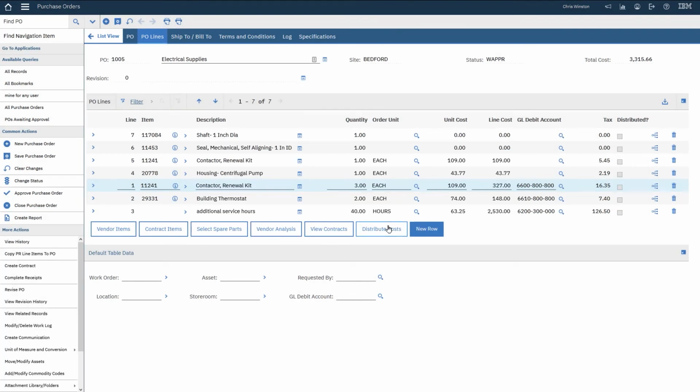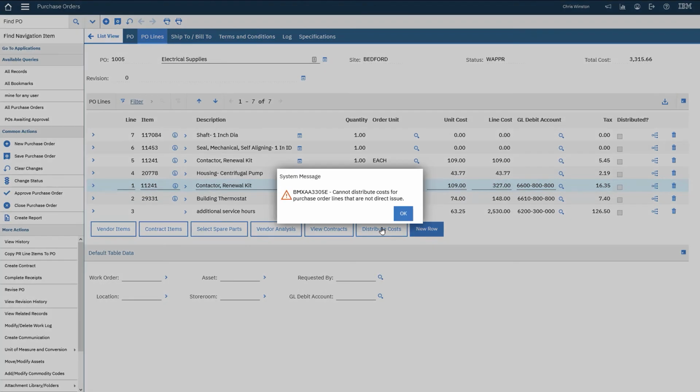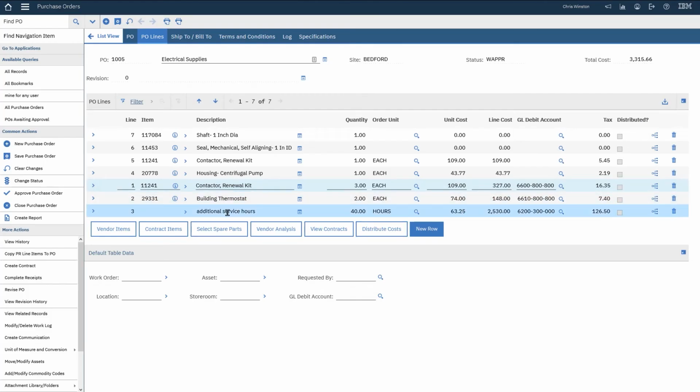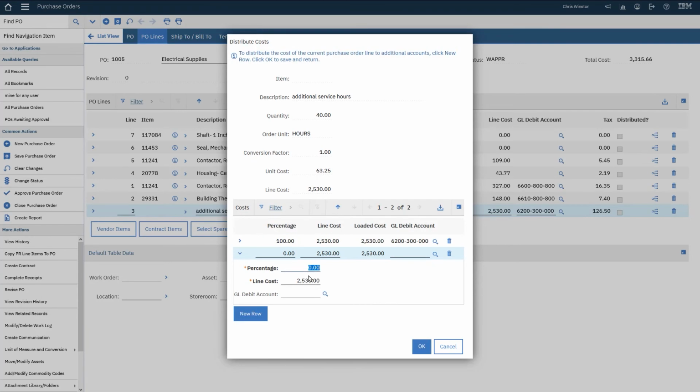Distributing costs. Well, this is a fun one. So distributing costs, well, actually, let's just do it now. I'm referencing this line, and I will get an error. Cost distribution can be done, but it can only be done on a direct issue line. If it's not a direct issue, it's not going to work. In this particular case, we have hours here for direct and distributed cost. In this case, it's 100%. But if you needed to split it out, actually, I guess I could just split it out.